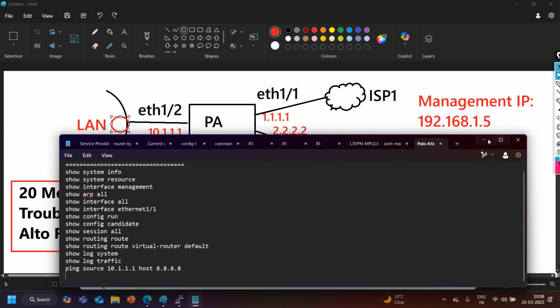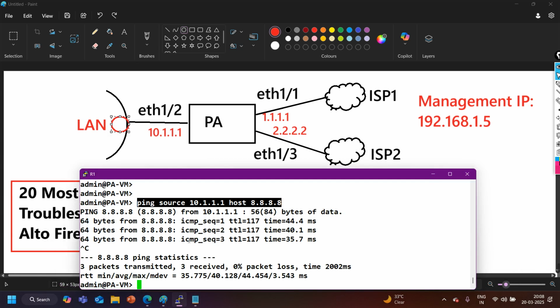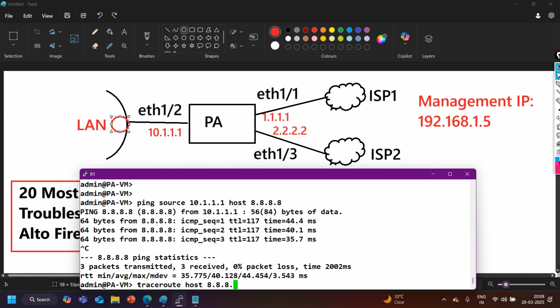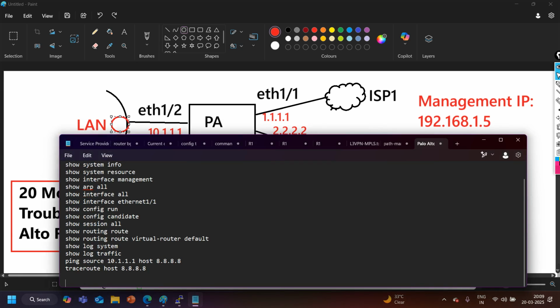Then you can use the traceroute command, right? If you want to traceroute any IP address, let's say traceroute host 8.8.8.8, I want to find the path where traffic is going for the internet, right? So I can use the traceroute command. Let me write this command also in the notebook.